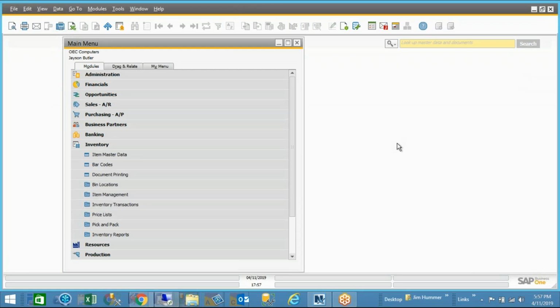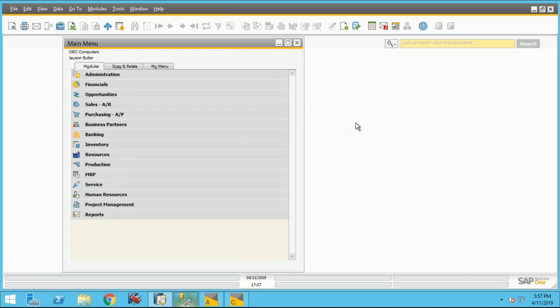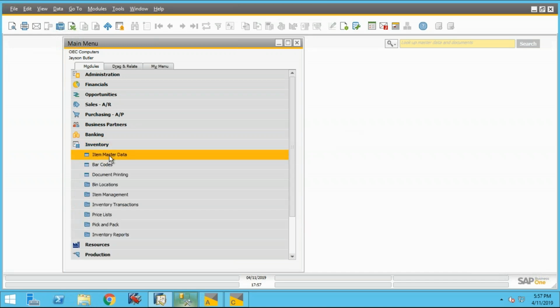Today we're going to be looking at SAP Business One and BI360. In particular, we're going to be looking at how to add user-defined fields into BI360. So this is SAP Business One, and we're going to look at inventory, and we're going to look at the item master data.